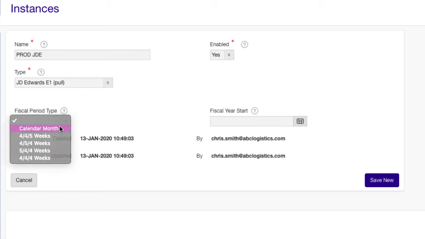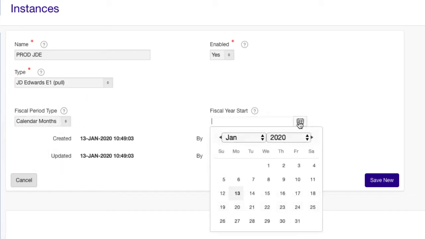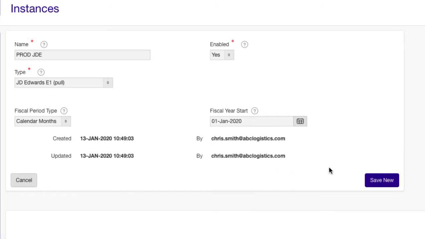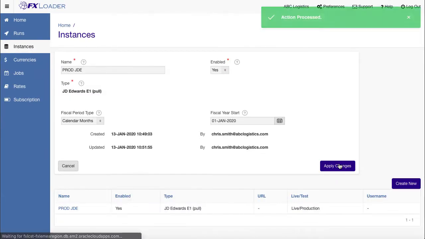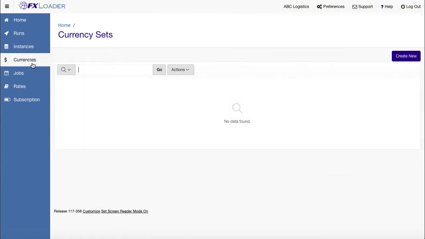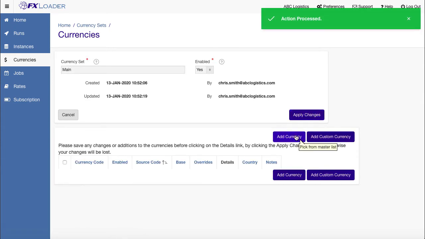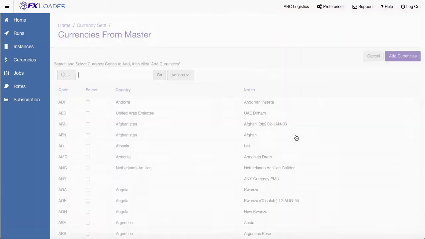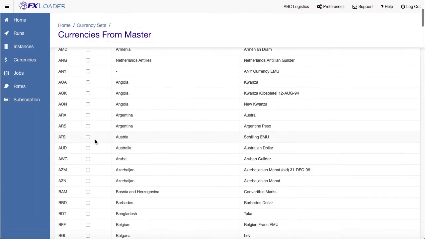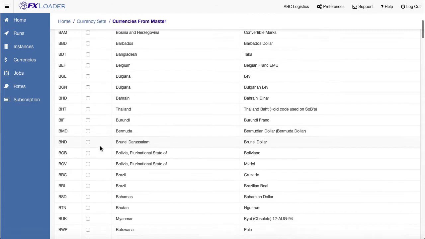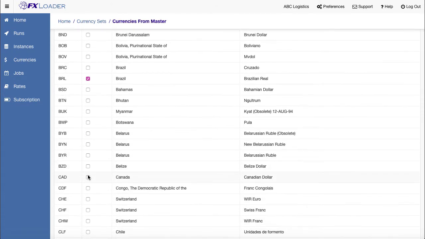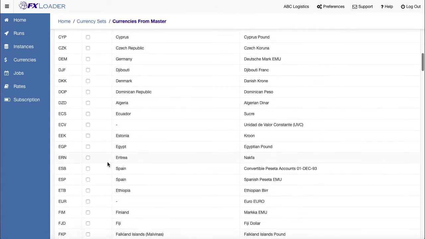We can also enter your accounting calendar type and accounting year start date to use to calculate period, quarter or year-to-date averages. Next, we need to create a currency set, which is the list of currencies you need to load rates for. Give the set a name and pick the currencies we need from the master list. We'll choose a few common currencies. We can choose as many as we need here as long as they are available from the source chosen.